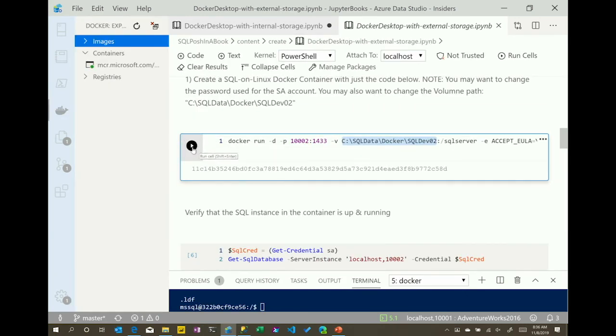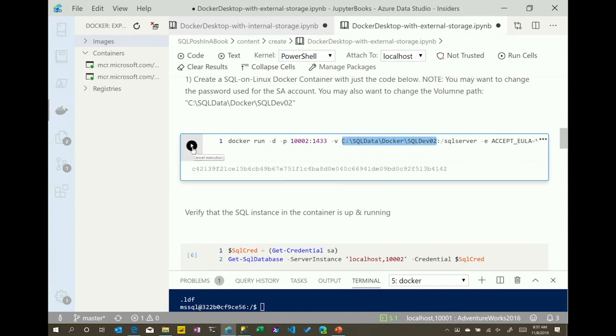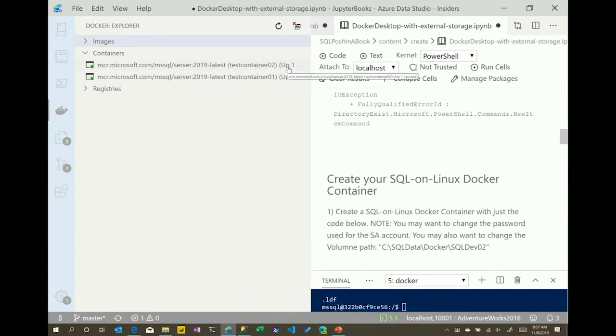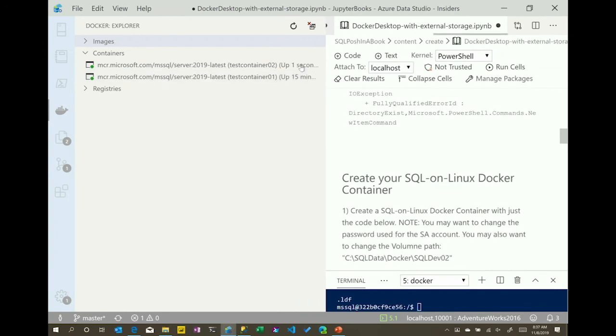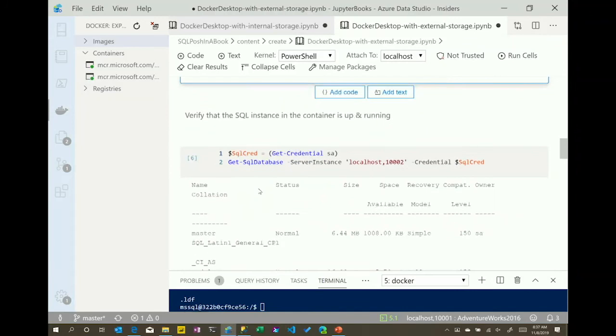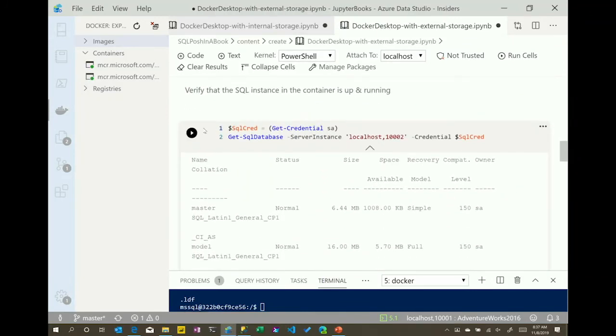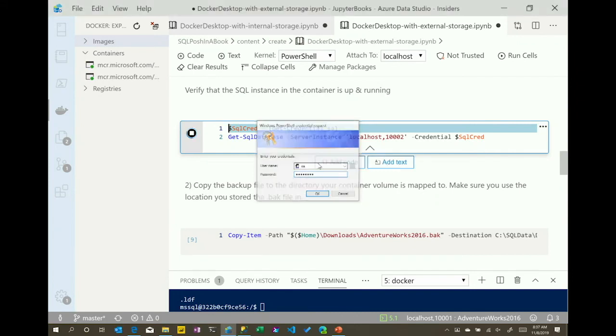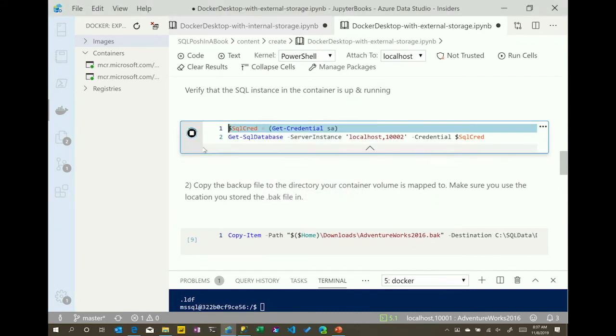Hopefully this will work on the first try. Hey, there we go. That's the way it was supposed to work on the last one. I told you I could do it. So there it is, up one second. We've got our new container, and then we can verify that it doesn't have any databases.